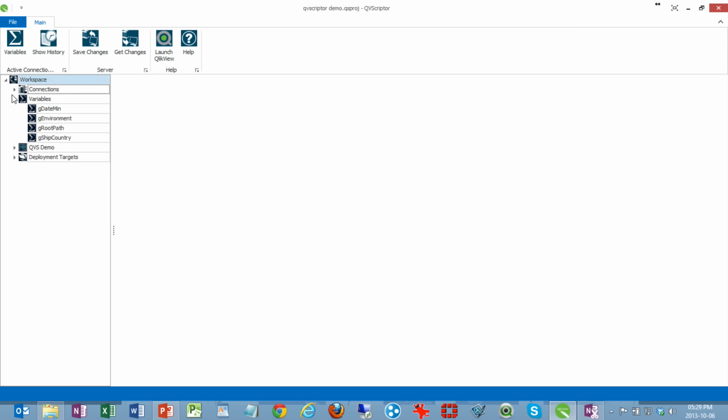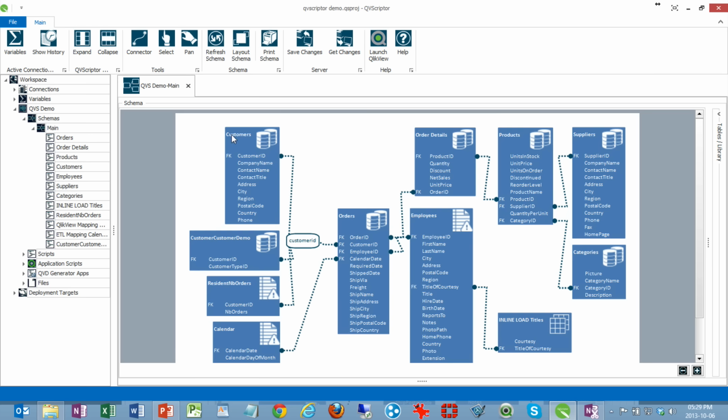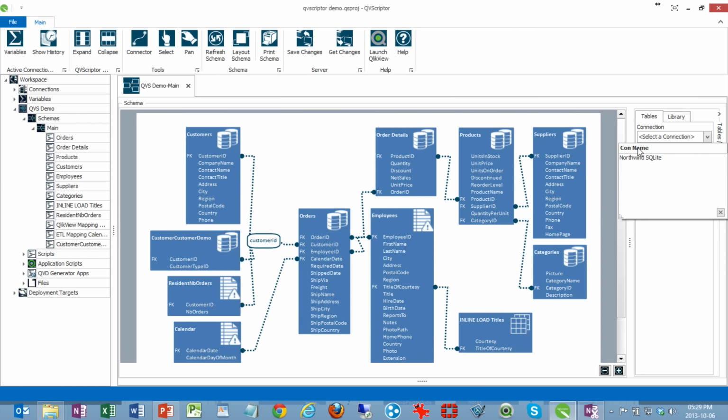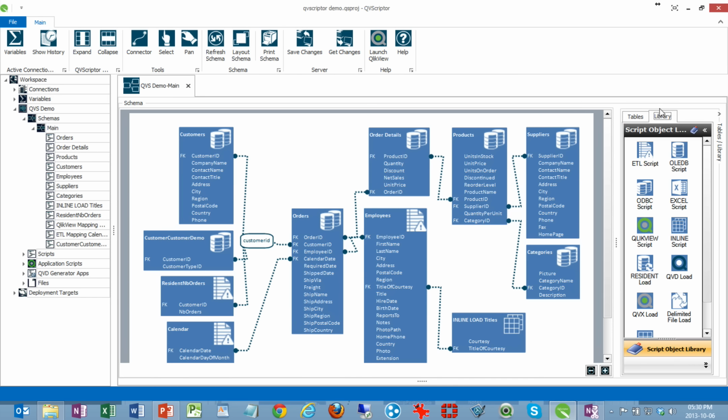You can set up a folder connection to the QVD deployment folder. Variables are set up on a global level, so they can be used across the projects as needed. You can see the demo project over here. We have a schema already ready, so there's my script objects. When I go into the right pane over here, I can connect to the database connection that has already been set up on the connections, and from there I can see all the tables that I have been dragged into the schema. I can also, of course, use the fully supported QlikView script object library.